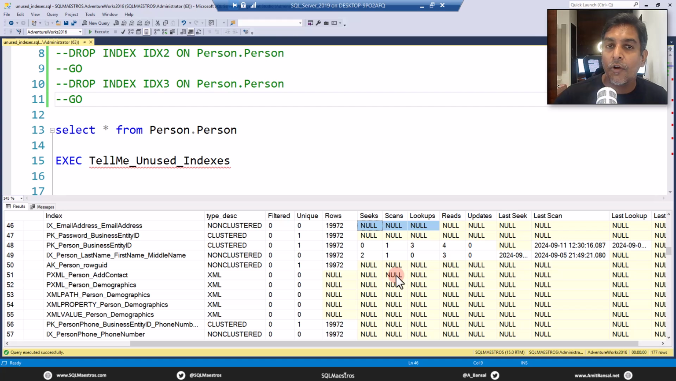So whenever you have a non-clustered index, you really want that index to be used in seek operation. So that's a straightforward seek operation. Whenever the index is being scanned, it's a scan operation. And whenever there is a lookup happening, which is like a RID lookup or a key lookup, it shows up there. And the reads attribute just gives you a total number.